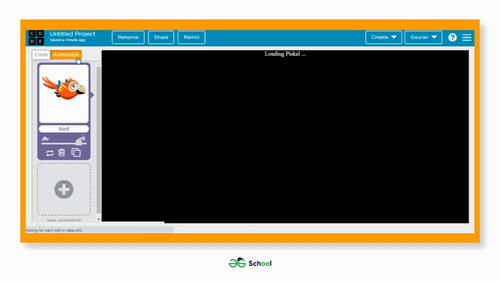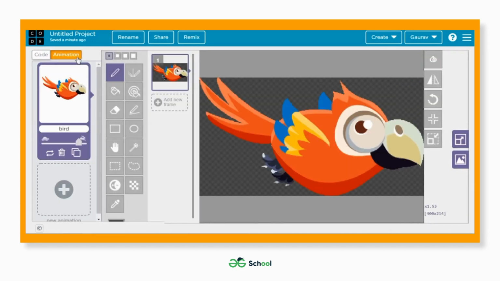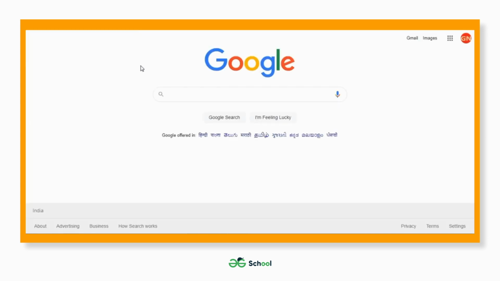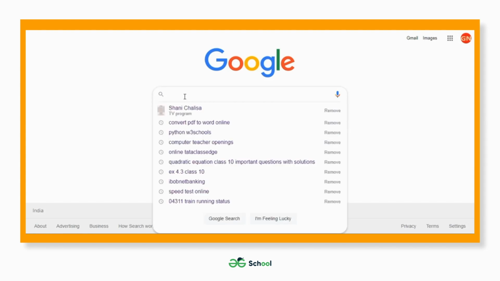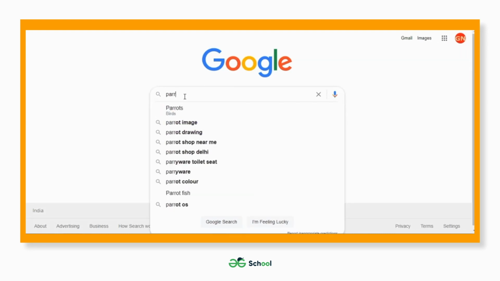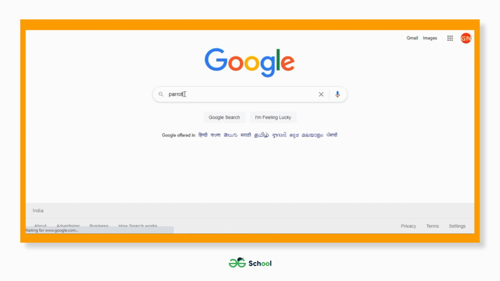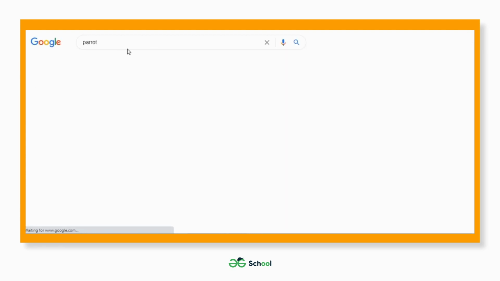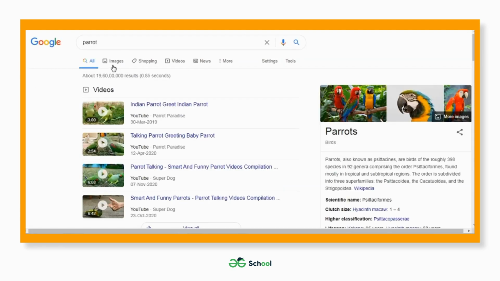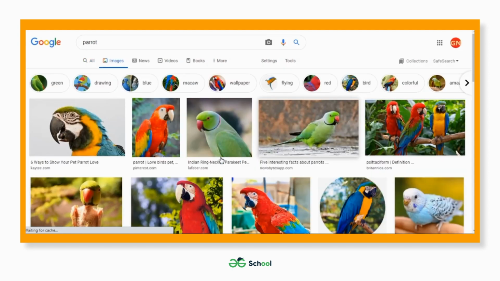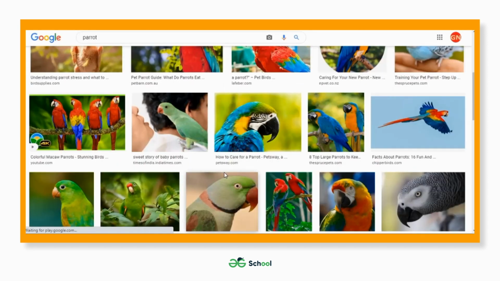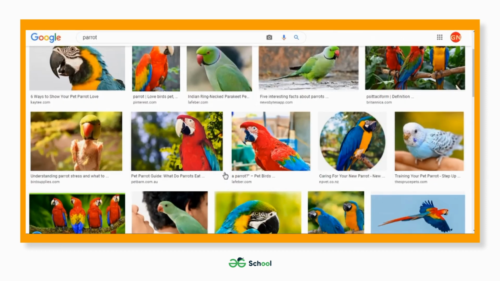Now, suppose you want to add any custom sprite to your game, how can you do that? For doing that, you can come to Google first. Here you can write something like, suppose you want to add a parrot. So you can write parrot over here, and then you can come to the images part.